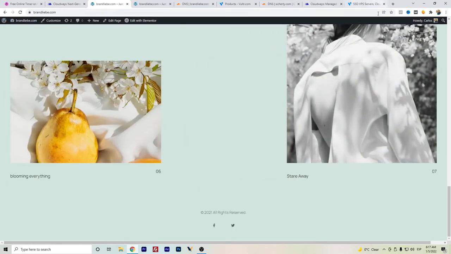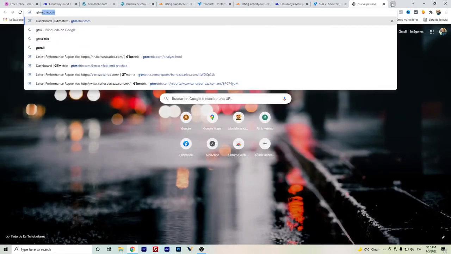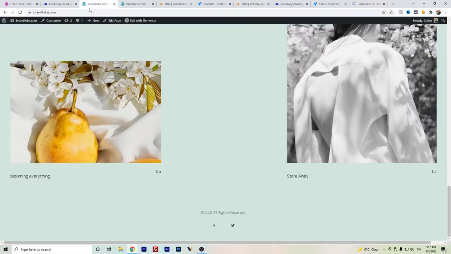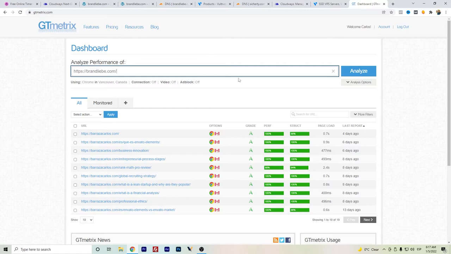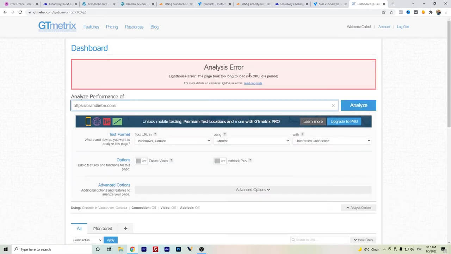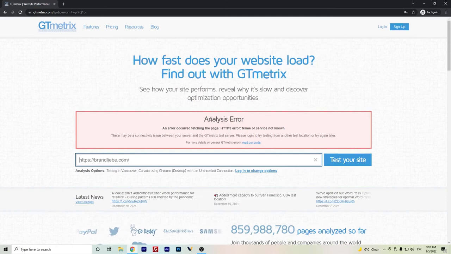Now let's go to GTmetrix to test out the speed without any optimization, just one plugin. The page took too long to load. No CPU idle period. We have the first key issue. Let's run again. Well, I'm still getting the HTTPS error, name or service not known. There may be a connectivity issue.